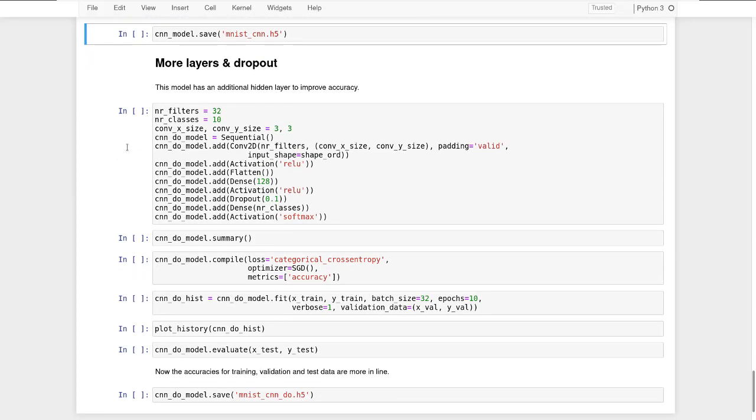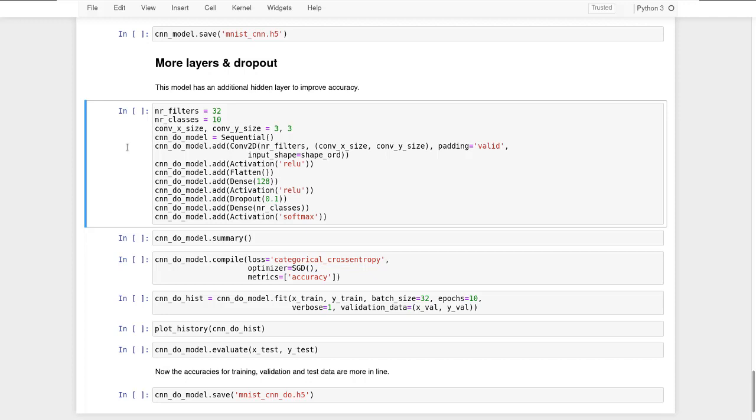So let's improve the model a little bit by adding more layers and also adding dropout in order to avoid overfitting. So the first layer of the model is the same, it's a convolutional layer, 32 filters, 3 by 3, so nothing out of the ordinary here. Then we add the same rectified linear unit activation layer. We flatten, but then we add an additional dense layer of 128 units and an activation layer after that, which is again a rectified linear unit.